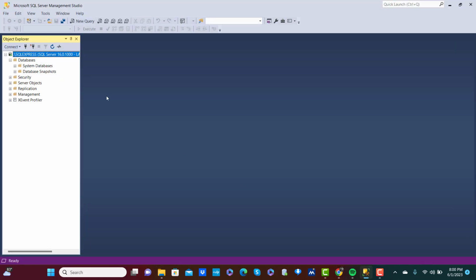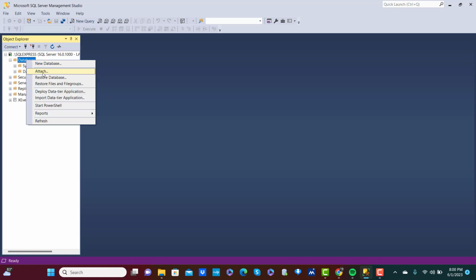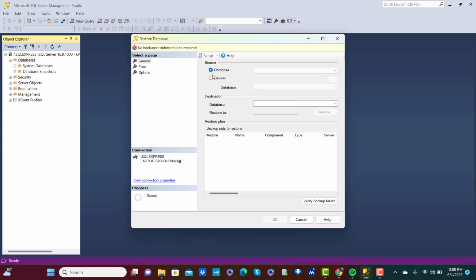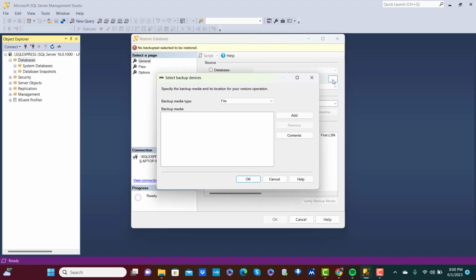So now, we're in Management Studio, databases, you right click, restore database. When you restore a database, it's going to bring up a wizard. That wizard's right here. You click device, and you click the box with the 3 dots or ellipses on them, and then you click add.